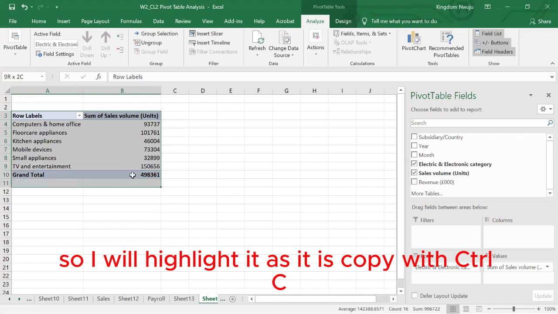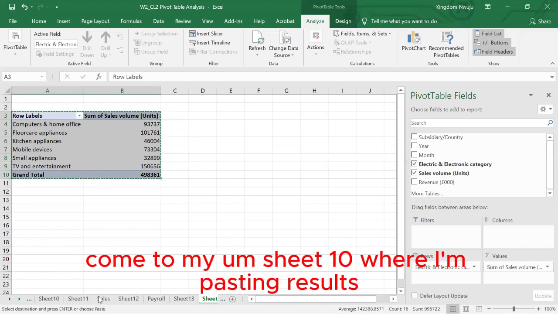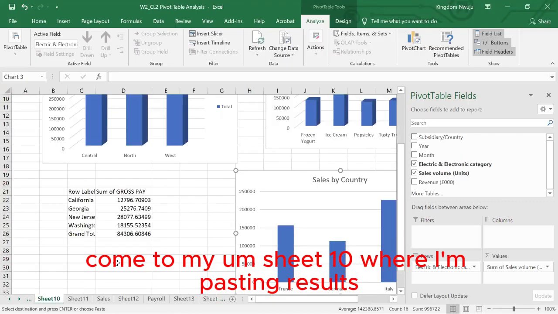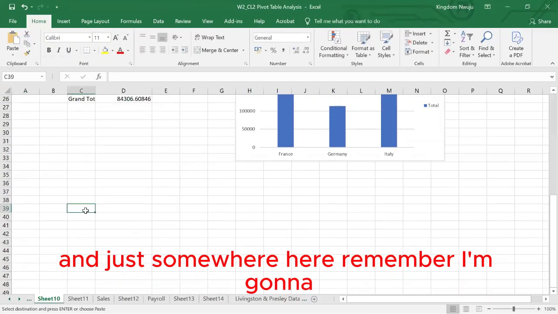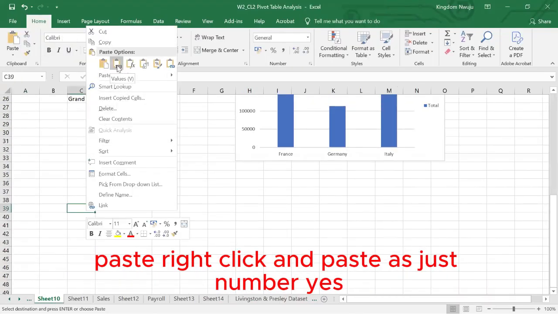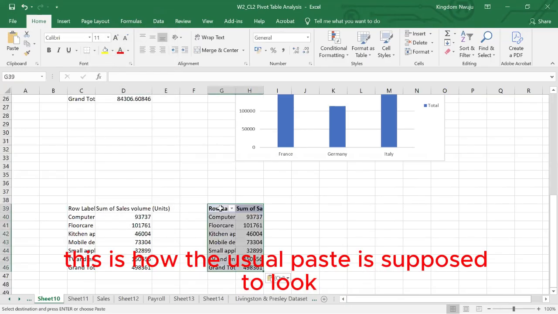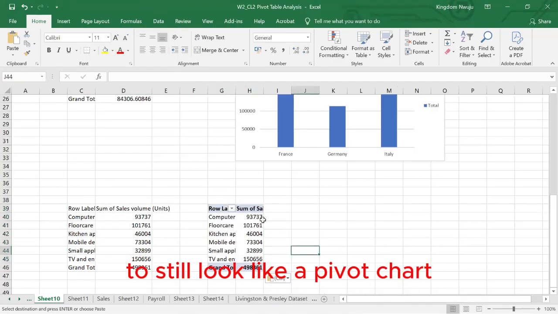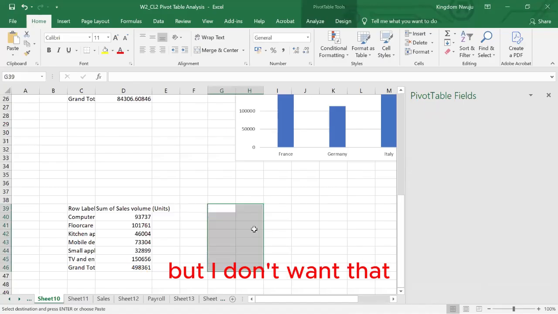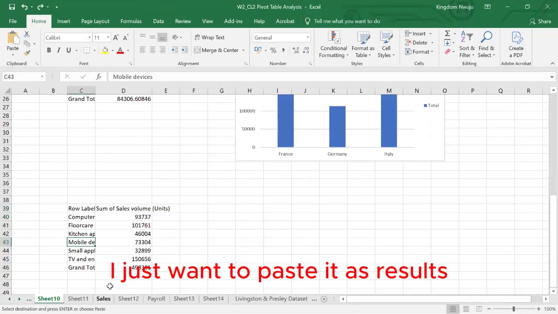So I will highlight it as it is, copy with Control C, come to my sheet 10 where I'm pasting results, and somewhere here, right click and paste as just numbers. This is how the usual paste is supposed to look, still looking like a pivot table, but I don't want that. I just want to paste it as results.